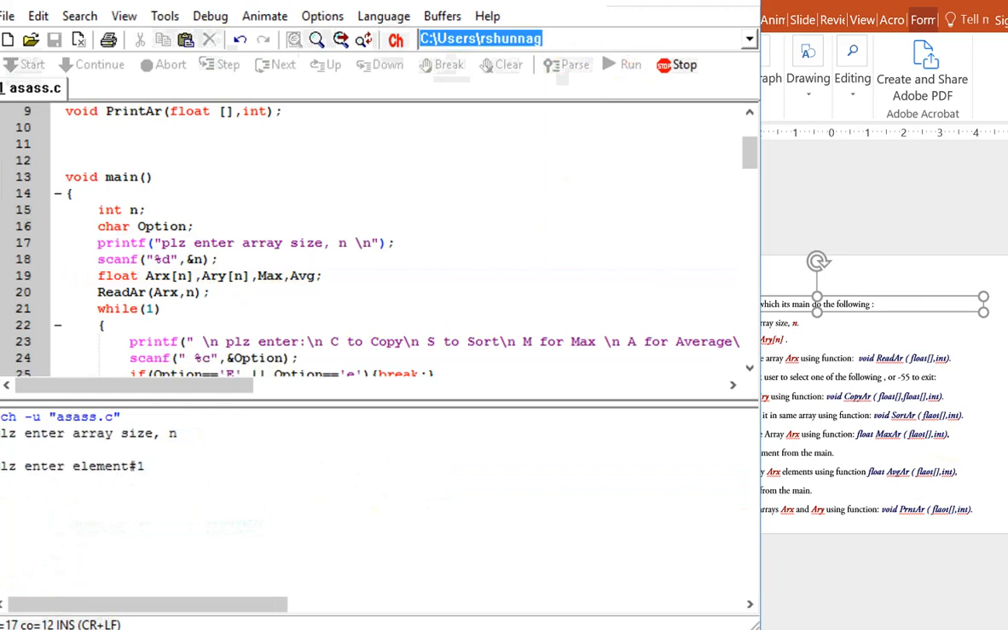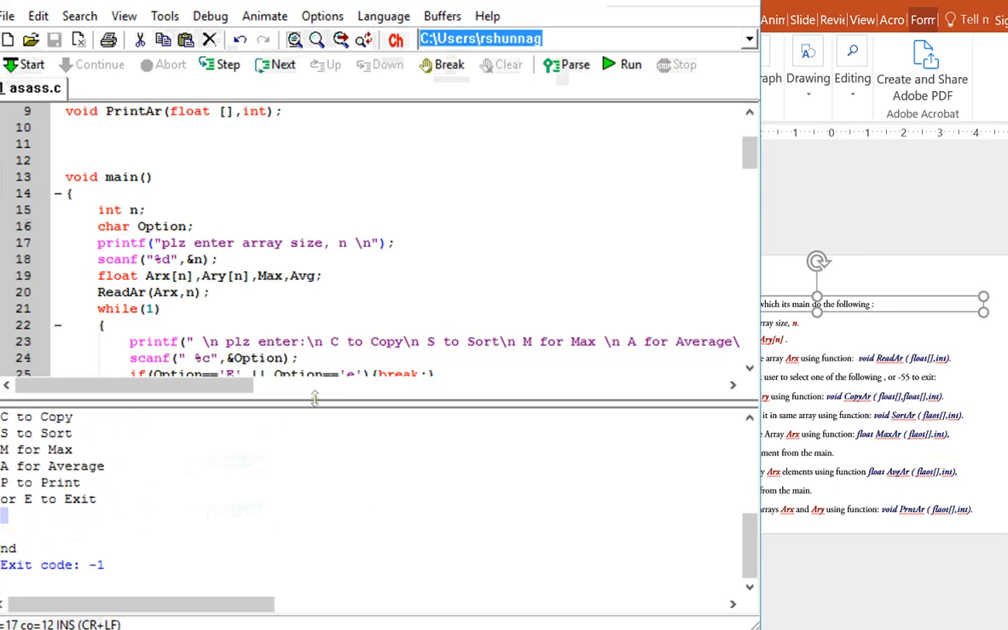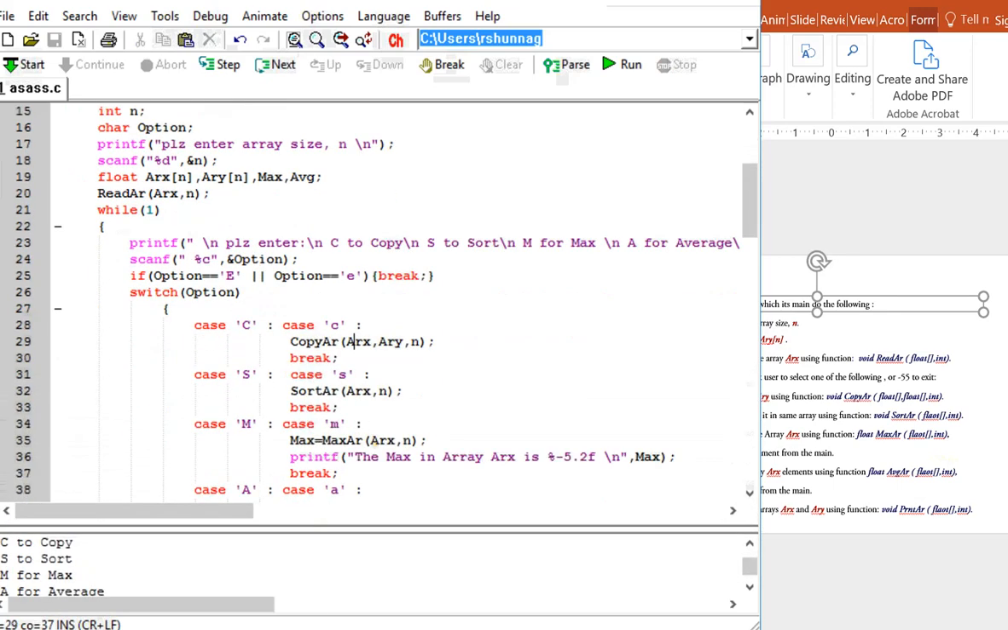5 elements, element number 1, number 2, number 3, number 4. Now E small to exit. So as you see, it's okay, working well. So our program is running well.